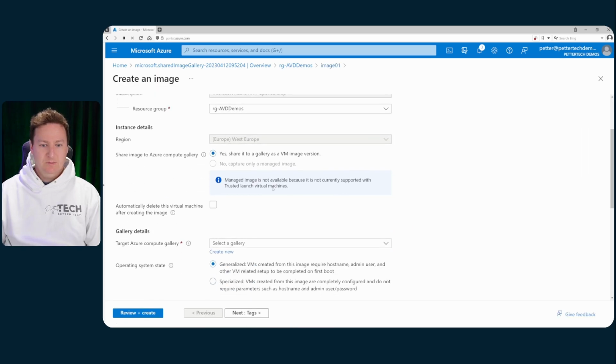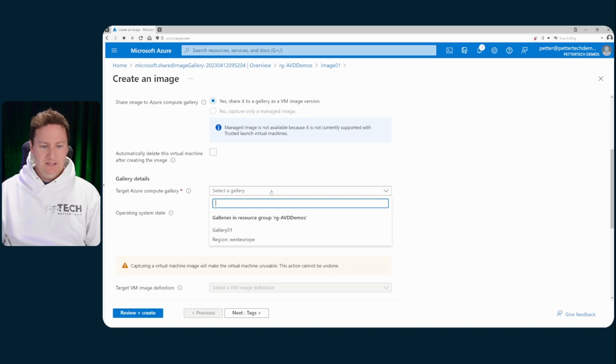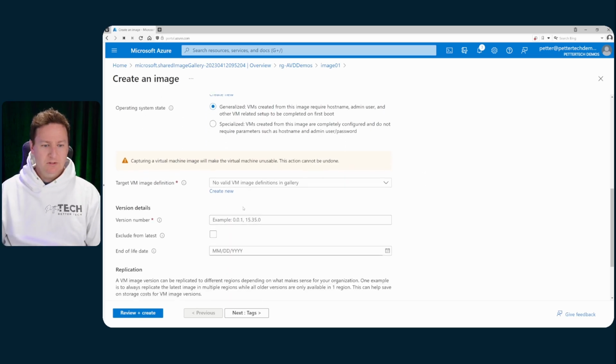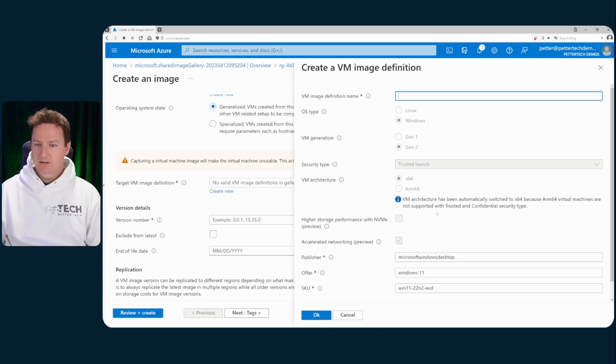And make sure that, yes, I want to share it to a gallery as a VM image version. And we will select the gallery that we just created and make sure that it is selected as generalized, because that's what we did with sysprep. And we will create a new VM image definition. So select create new and call it image 01. The rest of the stuff here is pre-defined from the image that we selected in the marketplace, and it's pretty fine for now. So let's just say OK.